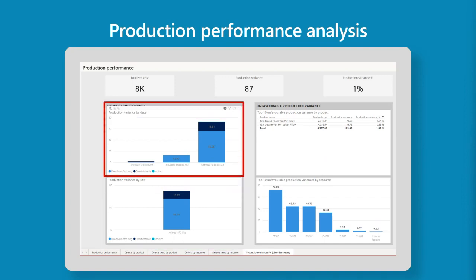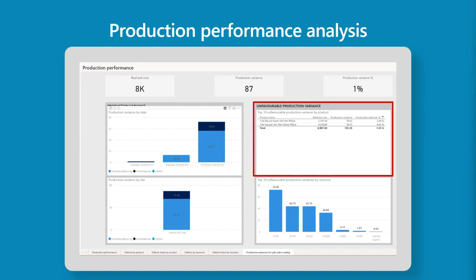On the top left, we can see the variances posted on different points in time and the breakdown across materials, labor, and indirect cost variances. On the top right, we see a list of the top 10 products with unfavorable variance, and in our case, we only have 2 currently since we're working with demo data.